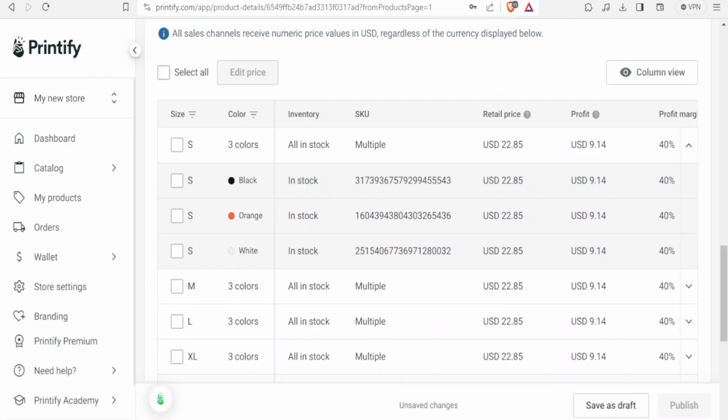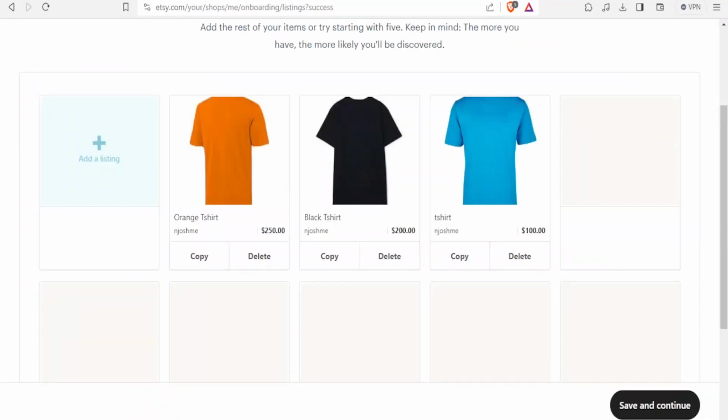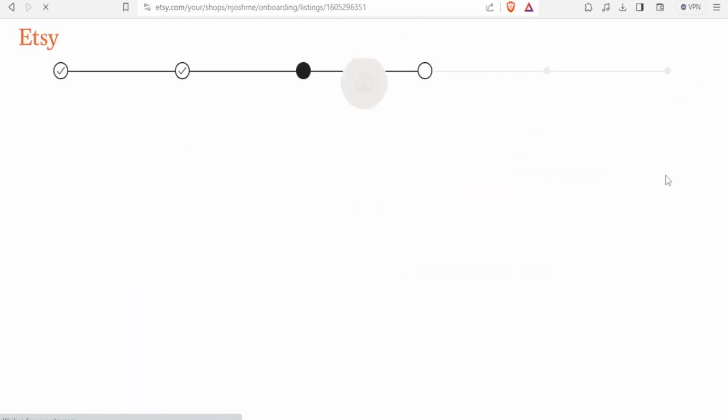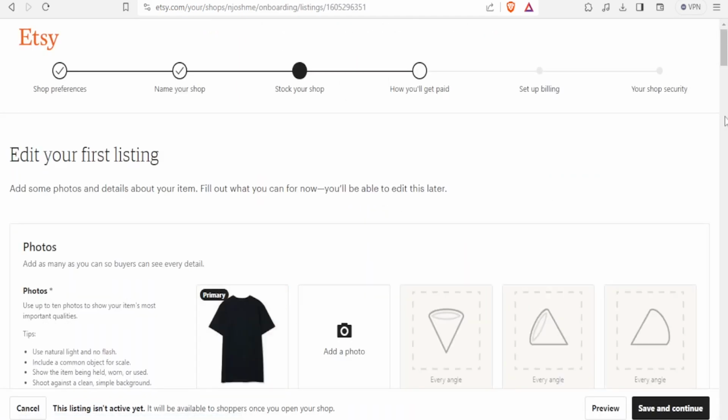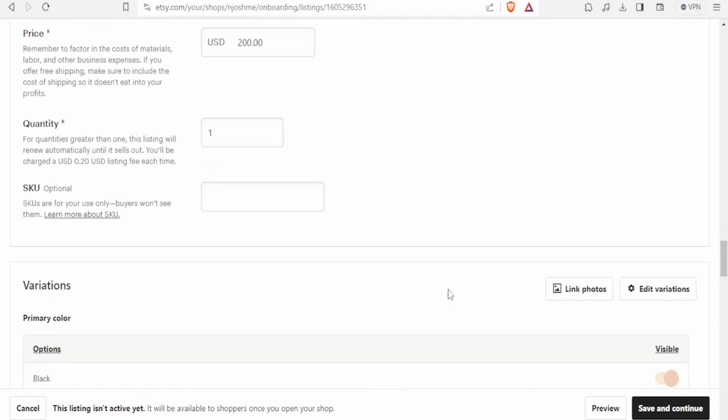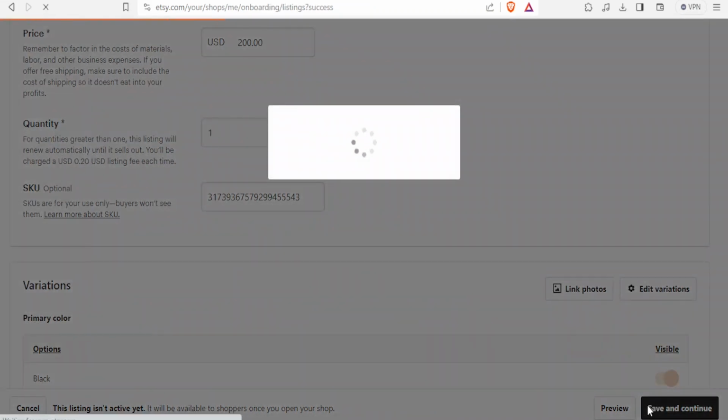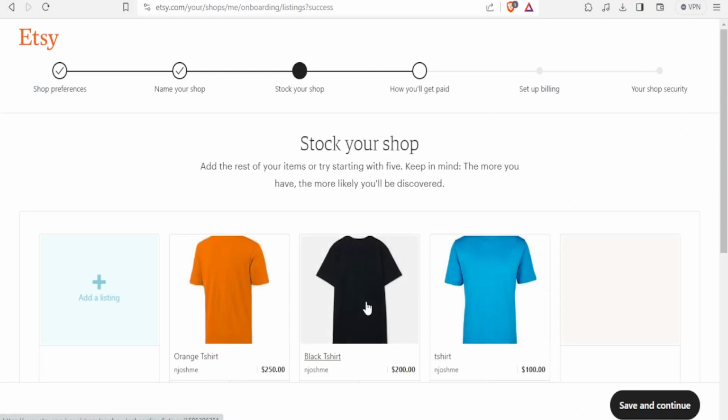So we come back to our Printify and we come to the black t-shirt. So we want the SKU for the black t-shirt. So we copy this, Control C, or you can simply right click and click on copy. And then we come back to our Etsy. And then we want to copy that SKU number to our black t-shirt. You click on the black t-shirt. And then now you can scroll down. So you come down to SKU here, and then you paste that. And once you paste that, you click on save and continue. So our black t-shirt now has SKU.